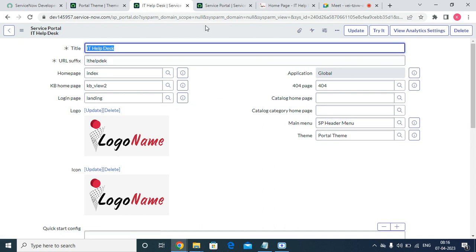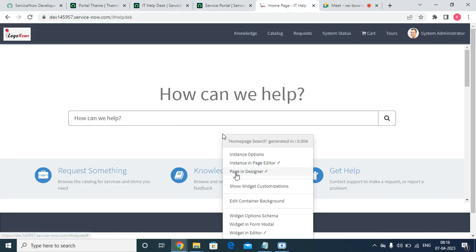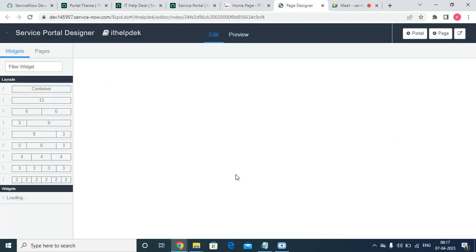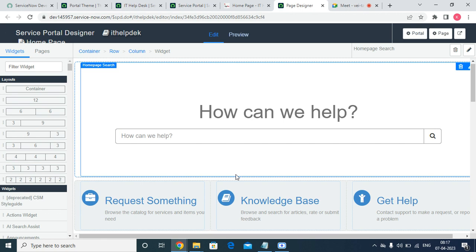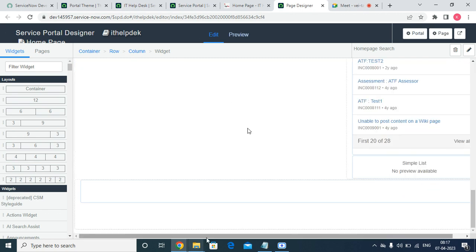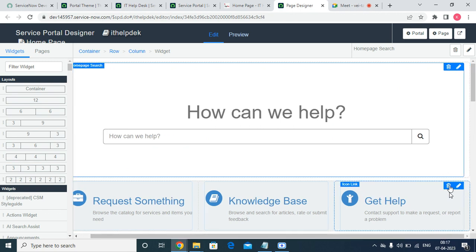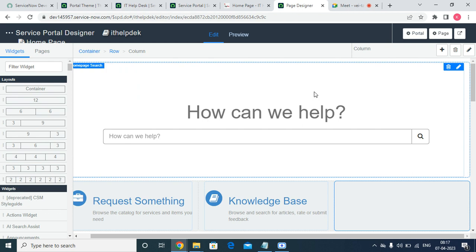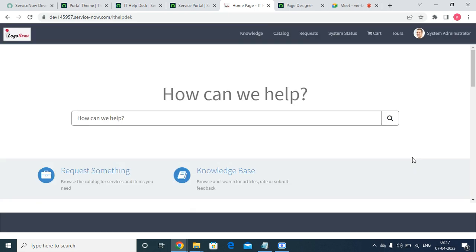So this is the one here we can read. Like that we can change it. I don't want this one, so page in designer. Here, I don't want this Get Help. If I don't want Get Help, we just click here and delete it. And try to reload the page. If you reload this page, this Get Help will not be visible.